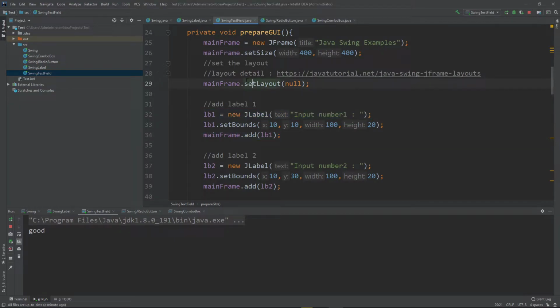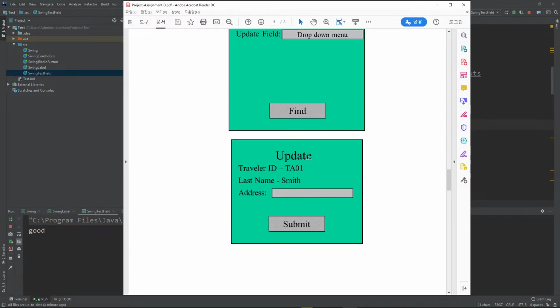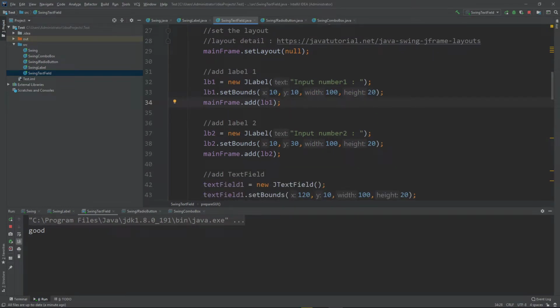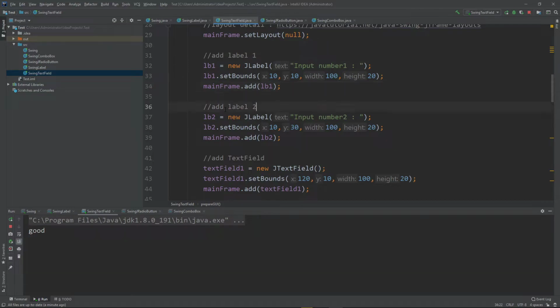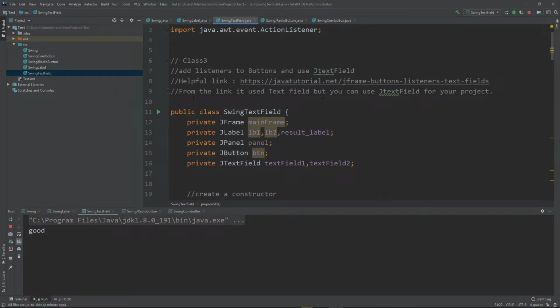If the frame has no layout, then you need to set the bounds, and I think this is the easiest way you can do. Of course, it looks like you need to add more numbers, but if you want your own formats, then I think this way will be easy. It's up to you, but I recommend it. So I also added a second label as input number 2. Okay, I will explain what's going on here.